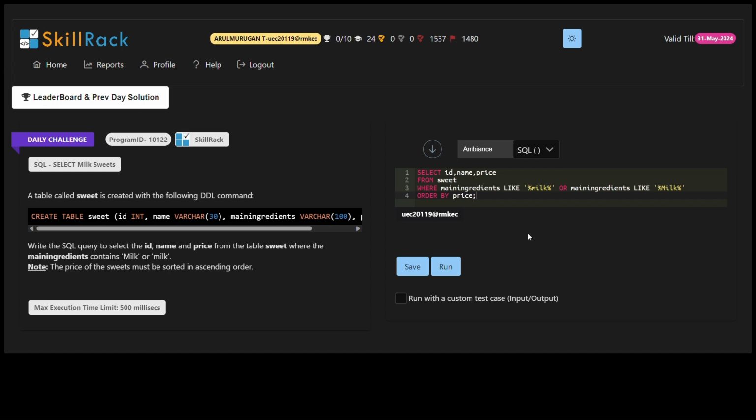Today we are going to see about SkillRack Daily Challenge, that is SQL. Select milk sweets. Select ID, name, price. This line specifies the columns that you want to retrieve from the table. ID, name, and price are the columns selected. From sweet specifies the table from which you want to retrieve the data.